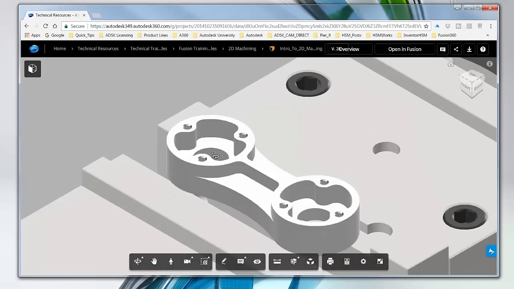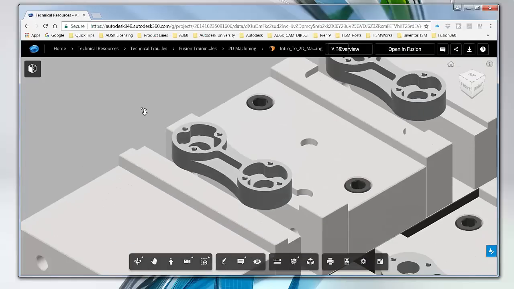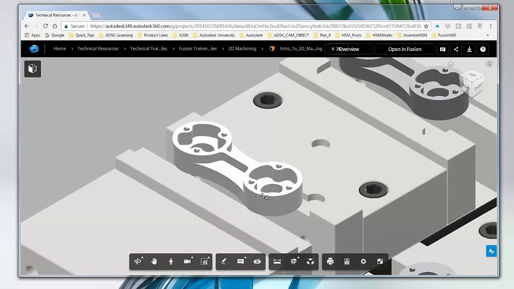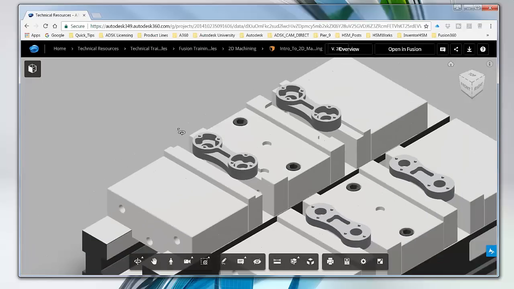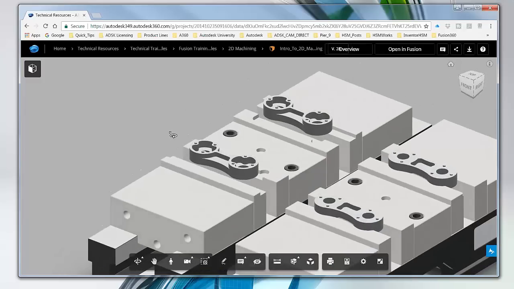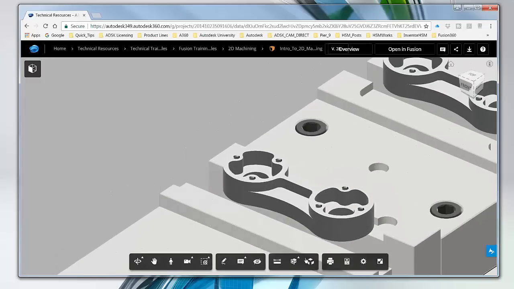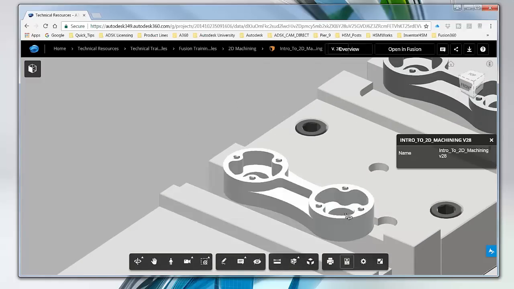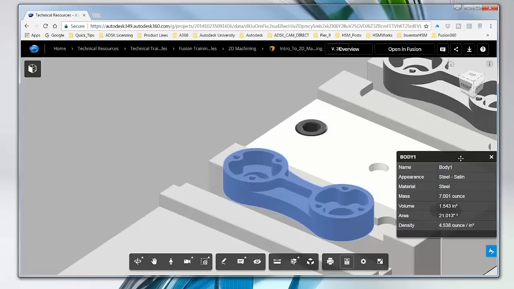We would go in here and set a part up like this with our stock and start to look at what we need to do to machine it. So I'm only in our browser right now. I'm not in Fusion at all at this point. I'd like to see this part. I can go in and get some properties right off the part, see what it's made of, and see what kind of volume and area we have.